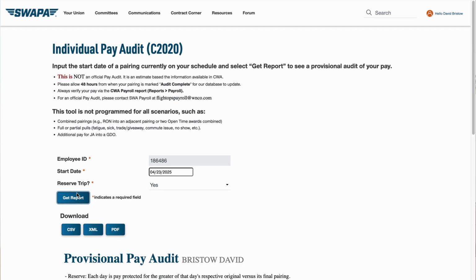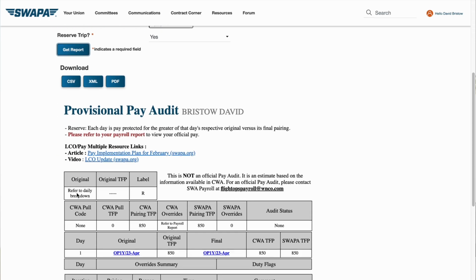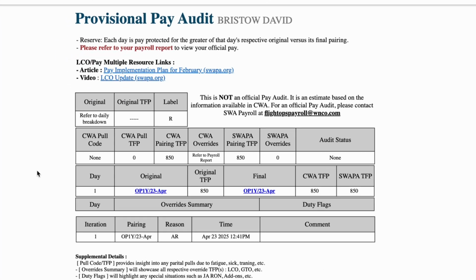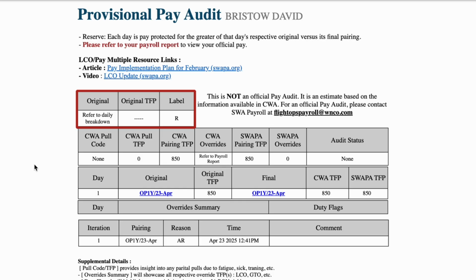Okay, let's take a look at a trip that was credited with an override. At the top, you will see the TFP for the original pairing. Remember, you will get paid the better of what was originally scheduled or what was actually flown. The next line shows a summary of what CWA is showing and what SWAPA has calculated. If those two numbers are the same, then the audit tool and the company calculation agree.